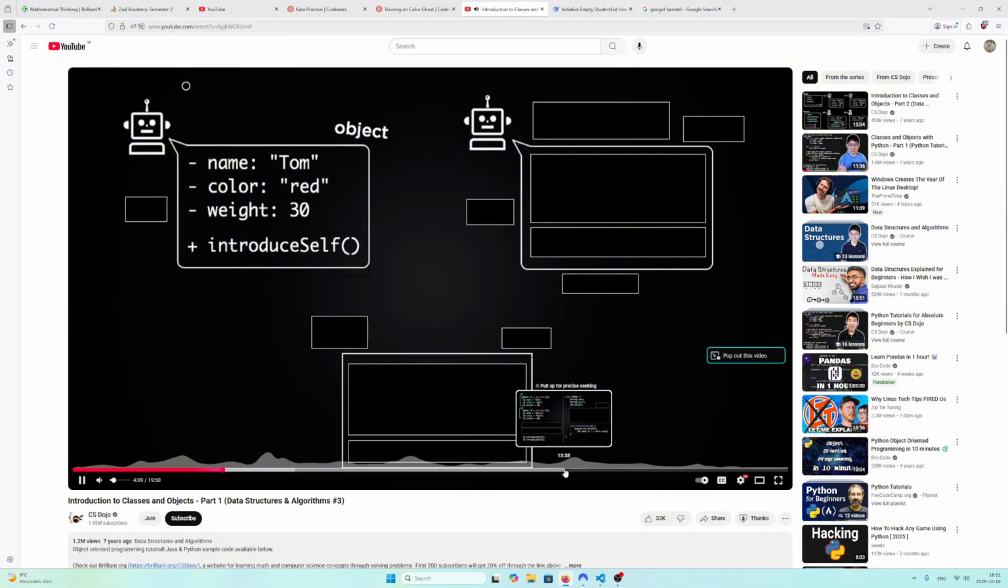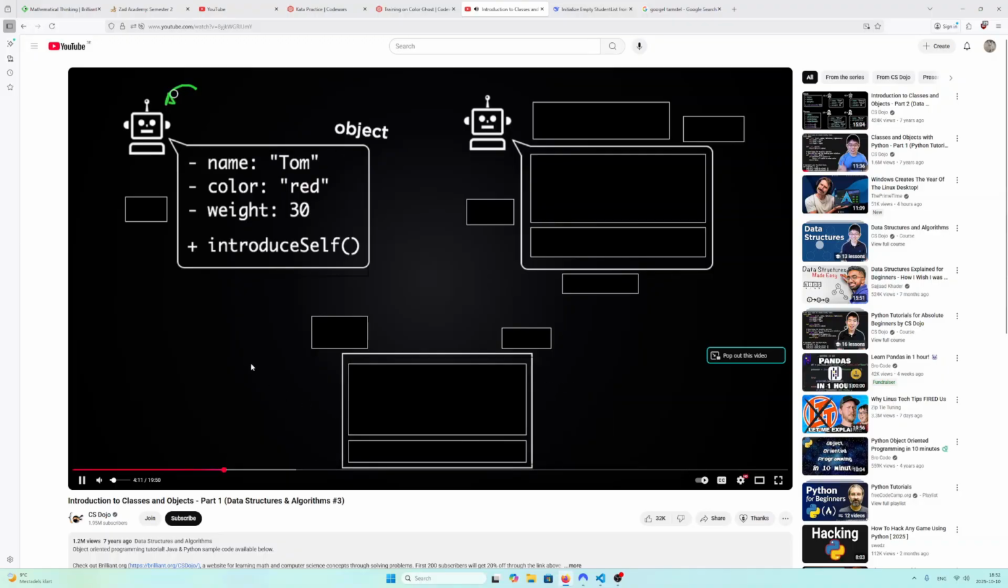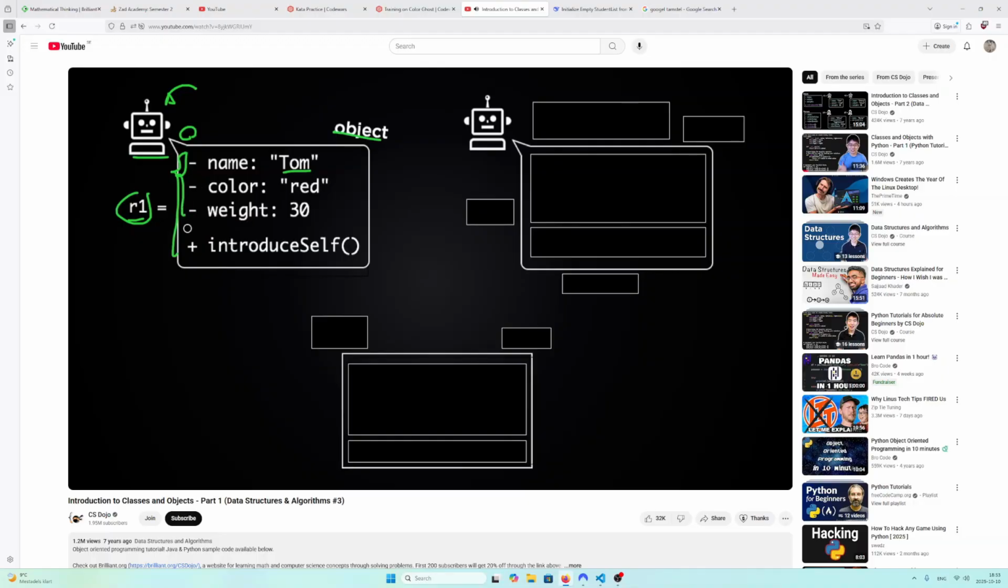Okay, let's backtrack here a little bit. Once you create an object to express this particular robot, Tom, you'll be able to put this object in a variable just like that. Let's say R1, just as an example. And you'll be able to use this variable that contains this whole set of information, the properties or the variables and the functions, just like any other variables. For example, to pass it into a function as one of the arguments.